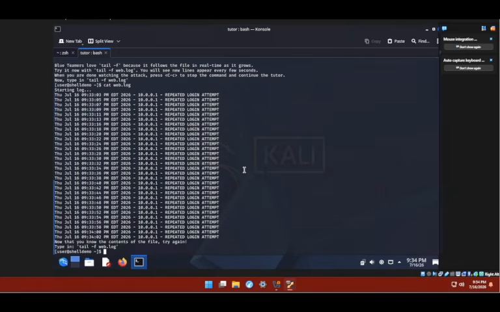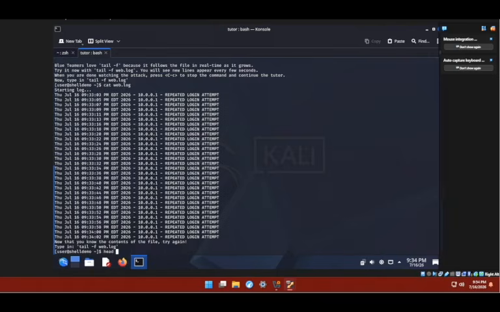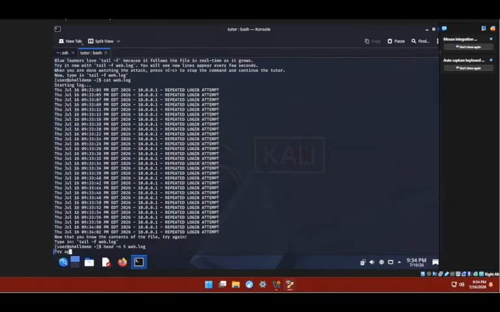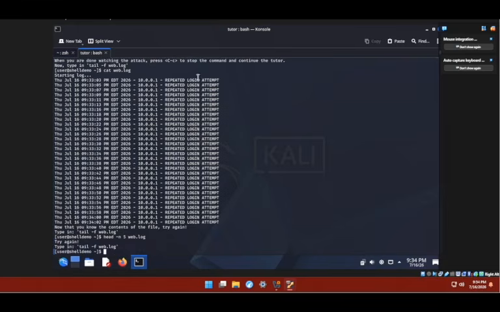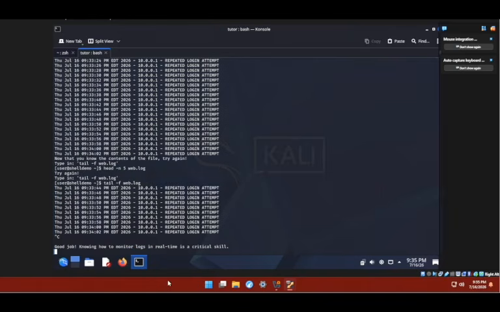So which is why we can also use head -n 5 web.log. This is going to give us just the first, but this is an incorrect command. We have to type out the exact command, which in this case is tail -f web.log. And we waited a bit too long, but it would add new lines afterwards. And you can press Control C, and that's going to stop reading the file.